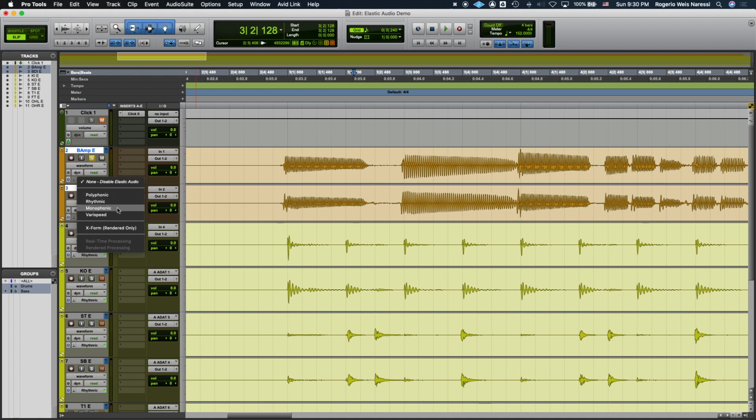Monophonic is for all the instruments that can only play one note at a time, which is the case of vocals, of course, but it's also the case of bass, right? Usually basses just play one note at a time. Now, I found out that monophonic algorithms sometimes can generate a lot of artifacts, so I usually have much better results when I use the rhythmic algorithm, even for some monophonic instruments, specifically the bass. So I'm going to use that one instead.